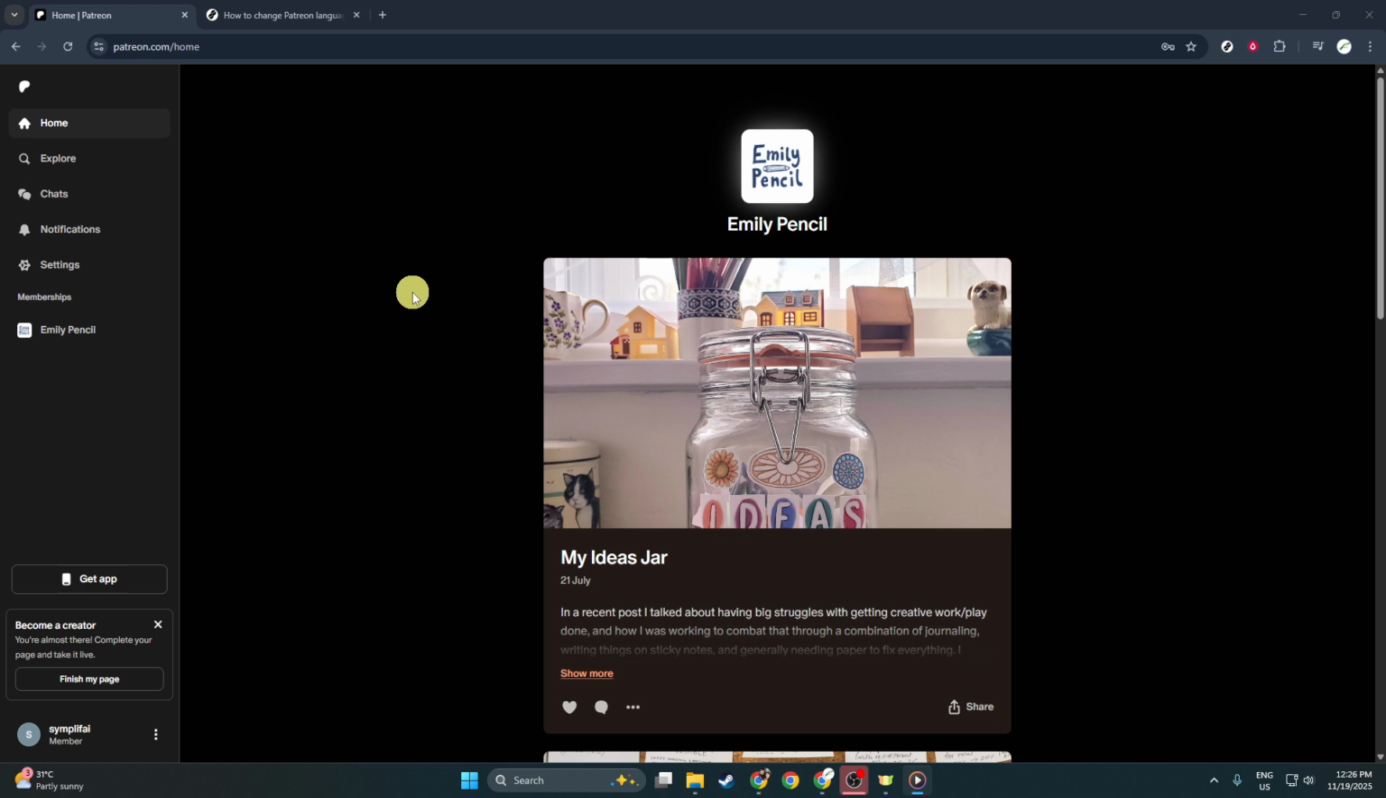First, open your browser and go to Patreon.com, then log into your account. Make sure you're signed in with a profile you actually use so the preference saves to the right place. If you're on desktop, you'll land on your home feed after logging in. On mobile web, the layout is a bit more compact, but the setting you need is in the same general area.